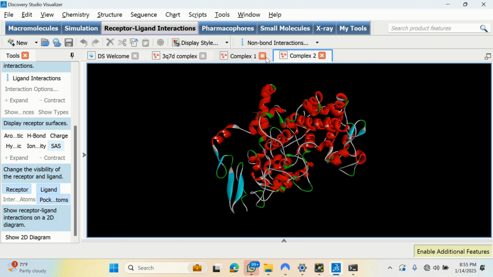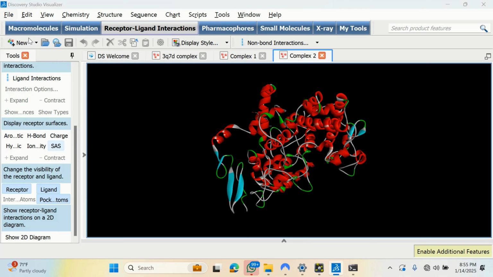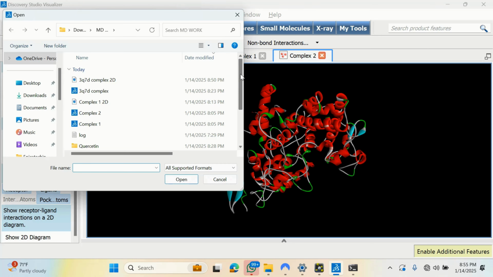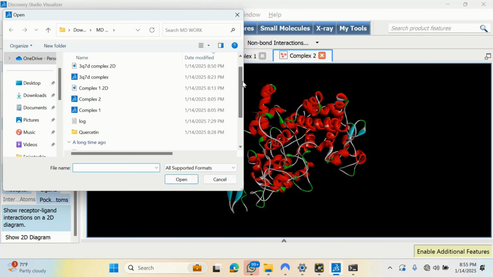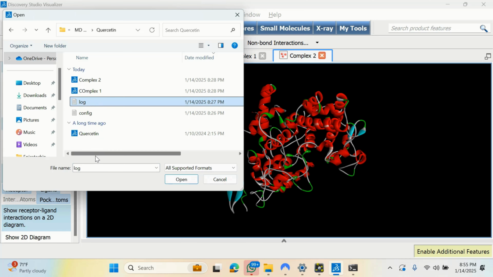All right, so I've seen the first and second. Let me import an external compound I now brought in to study the same target. In that case, I interacted quercetin with the same protein. You can see the quercetin folder. So I'll open this folder and then I've been able to carry out the docking.